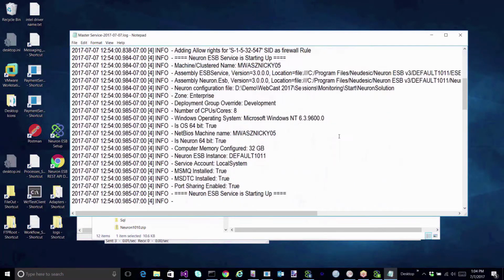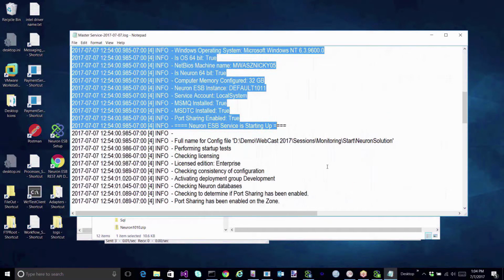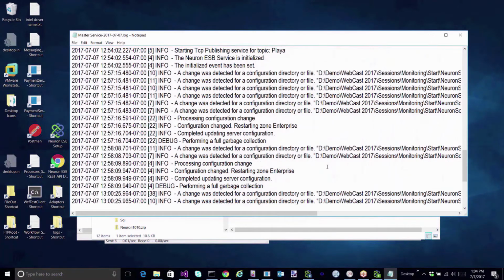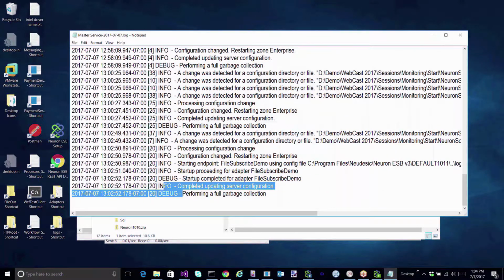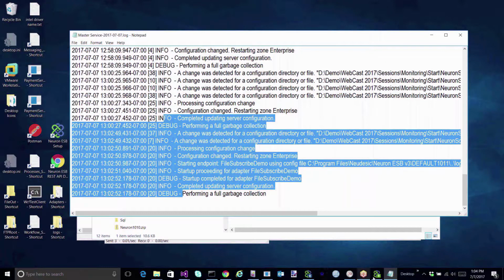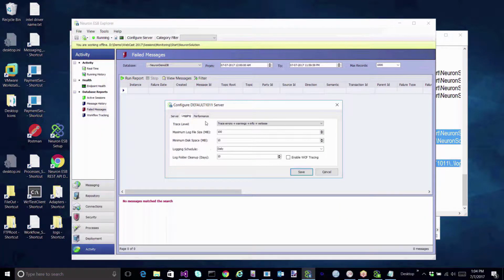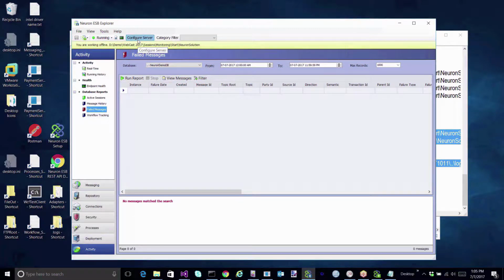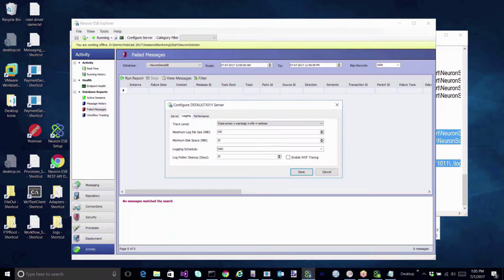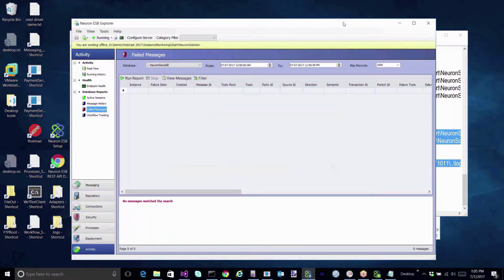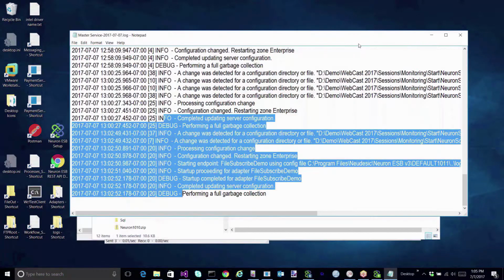Scrolling down gives us information about your environment, kind of tells us what to do. And notice debug, info, etc. This logging level is controlled from here. Logging, trace errors, trace warnings, info, verbose. How large we'll let the log file grow, disk space, logging schedule, cleanup schedule. You can even turn on WCF tracing if you want to. That'll produce some very large log files.